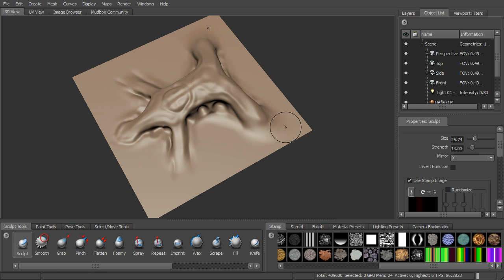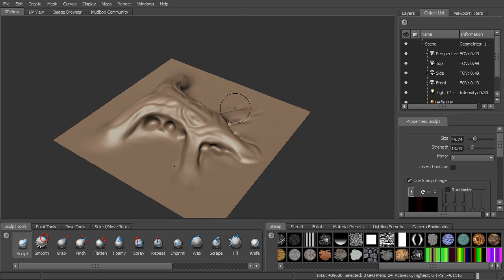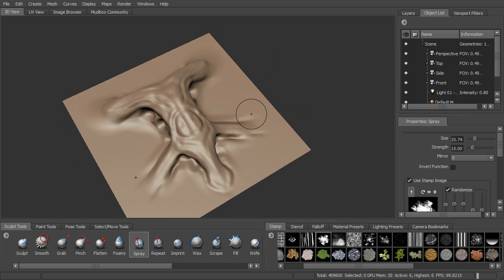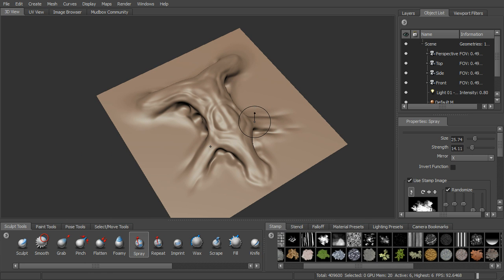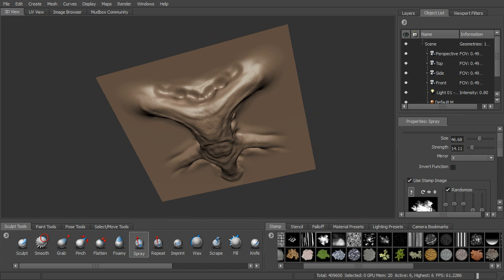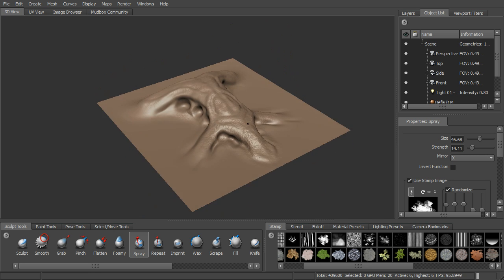Okay, and go back and get our stamp once again. Add a little bit of detail to that. Now we can also add some sort of surface detail to this if we want to. Let's go get our spray. And we can grab one of these regular stamps that we've got here. Dial our brush size up a little bit. Okay, we can start to drop some surface detail in here. And we can still pick that up in our vector displacement map as well, not just the raised areas.